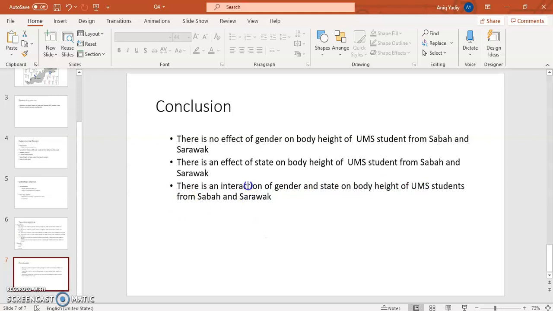So what we can say is the state affects the body height, but the effect of gender also needs to be considered since there is an interaction between both factors. That's all from me.